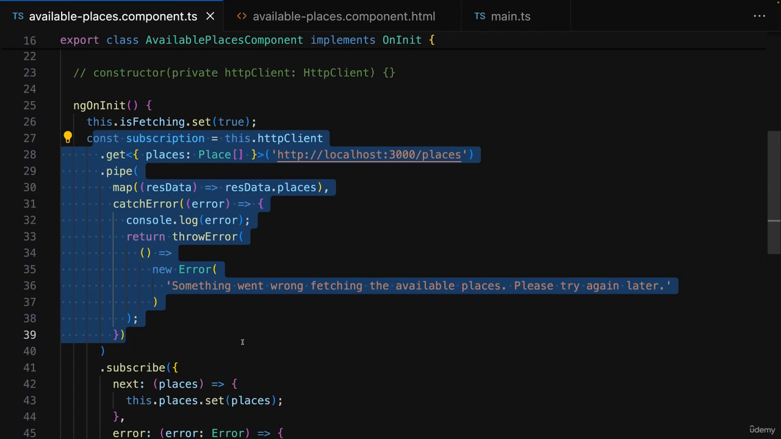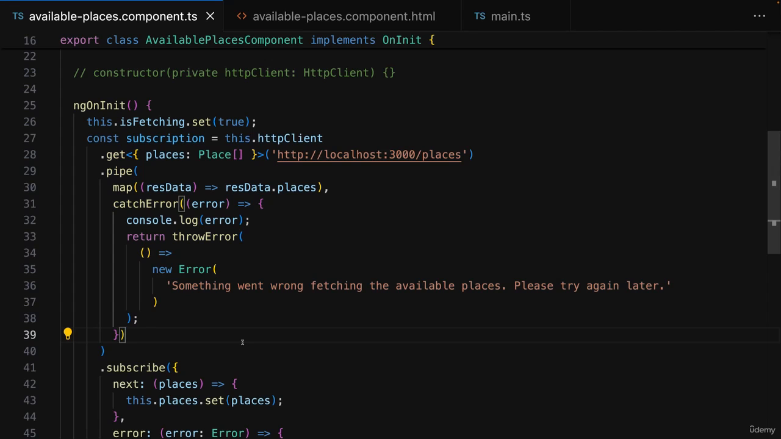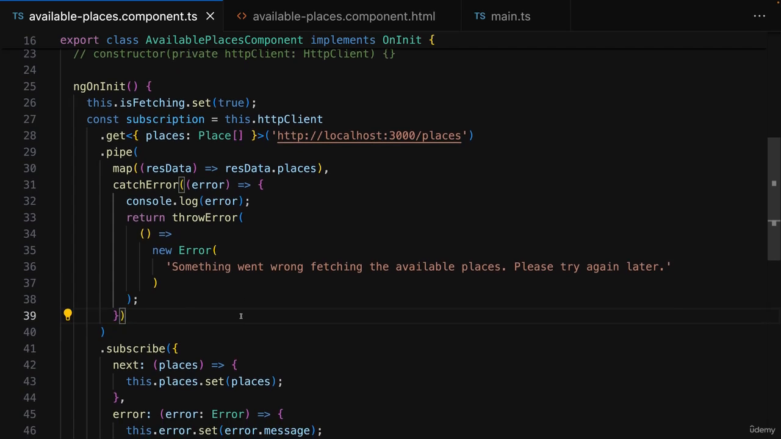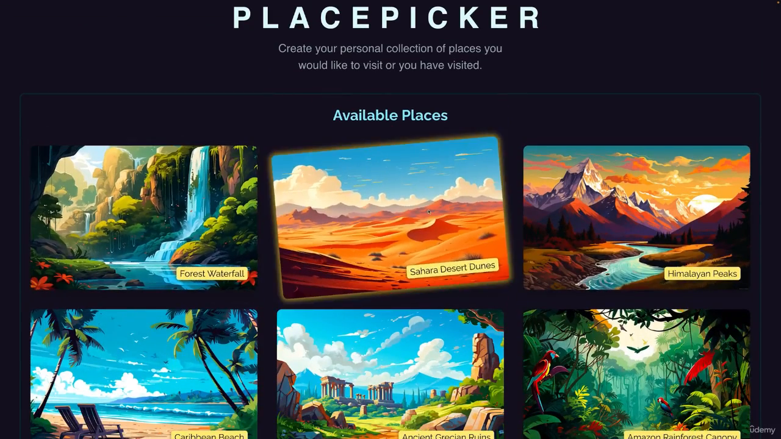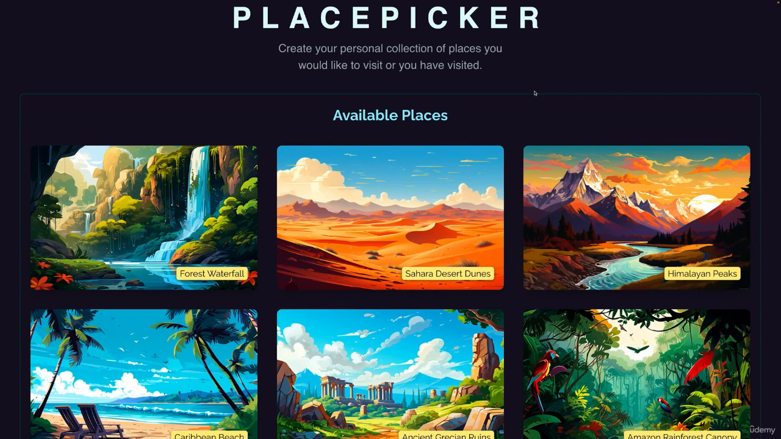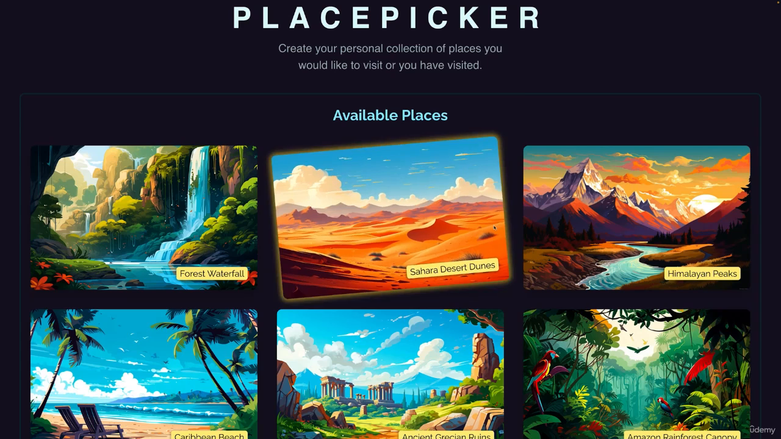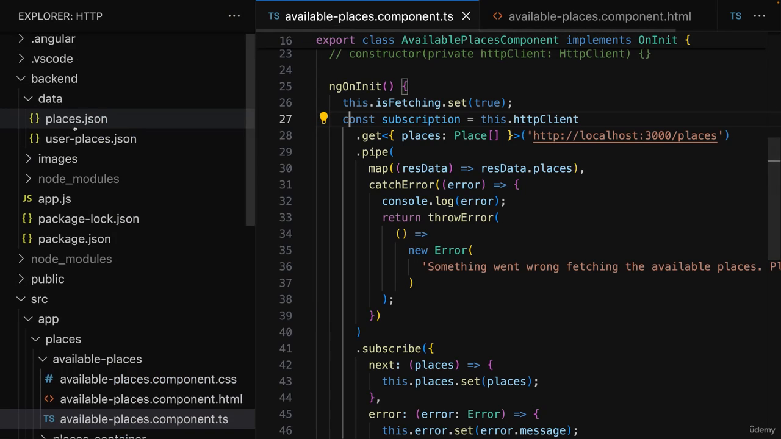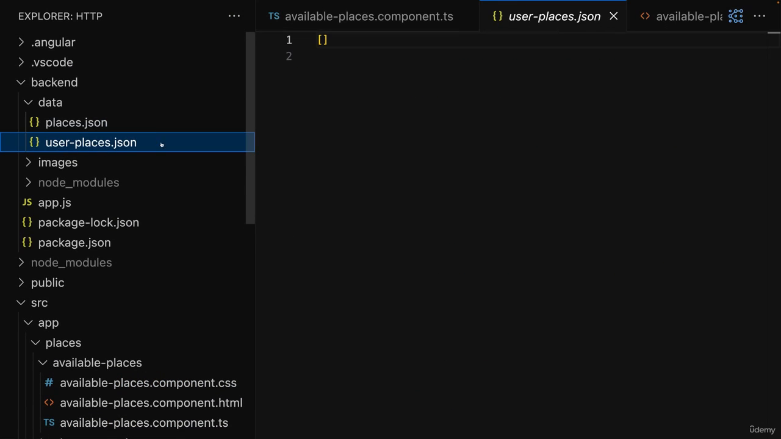So we did now learn how to send GET requests and how to fetch data and how to show a loading and error state if needed. Now let's take the next step and let's also send data to the backend, not just fetch data from there. And for that, I want to make sure that if I click one of these places, a request is sent to the backend and this place data or some place identifier is sent to the backend so that there in my backend, it's stored in this user places JSON file, which in the end represents a database table that stores the data of the favorite places a user selected.